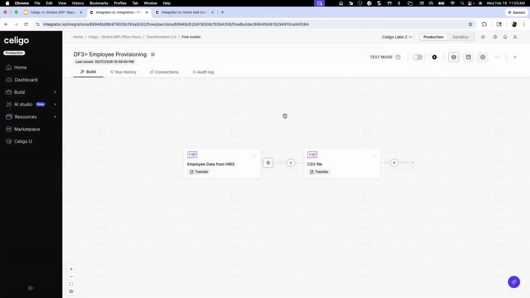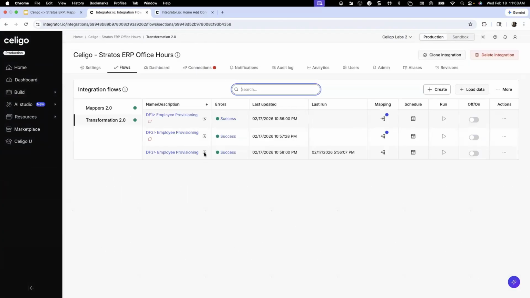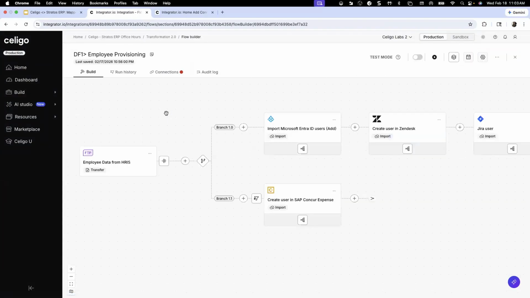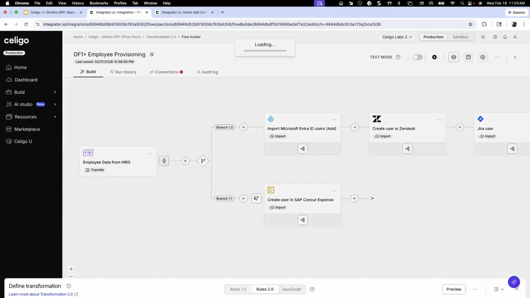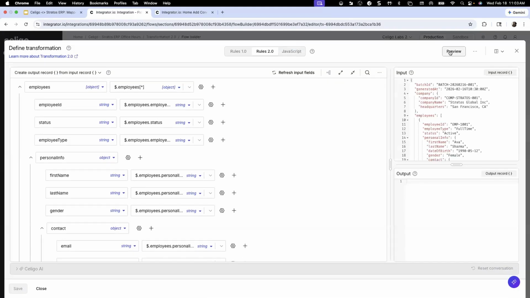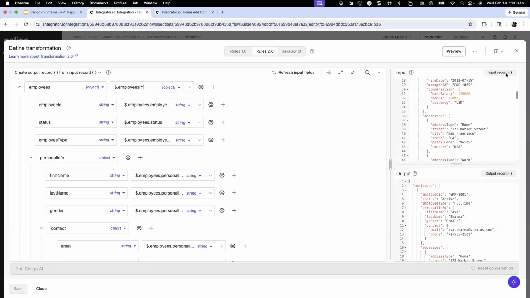So let me close this, go back to my first flow over here, and open my transformation again. Again, if you notice over here, this transformation works record by record. It will be applied on record by record, like you can see over here.